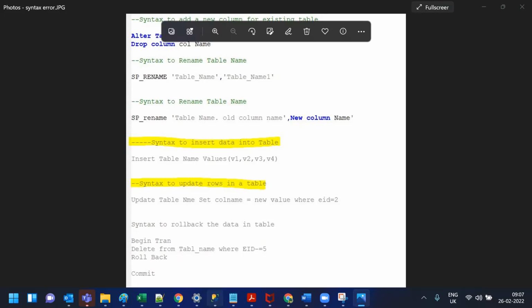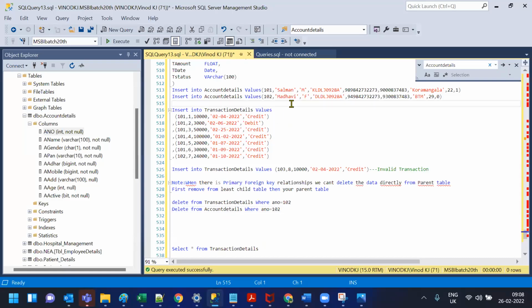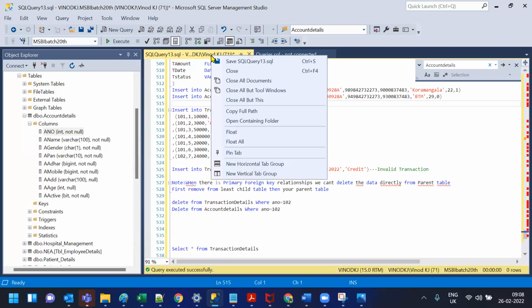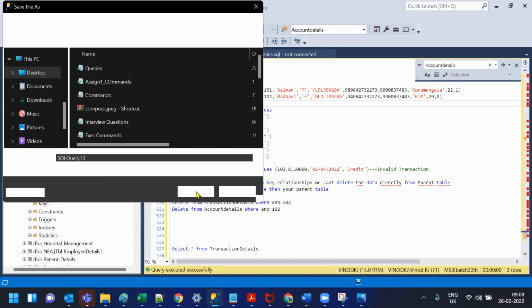Okay, maybe while saving, it might have been saved as a notepad file. That's why. So what you can do is try to save this as an SQL file.